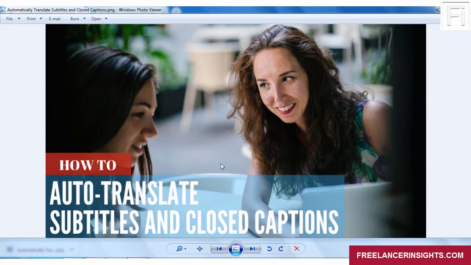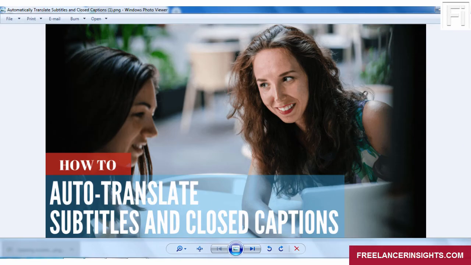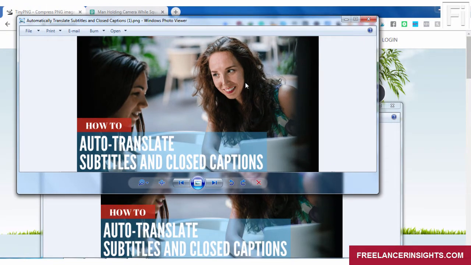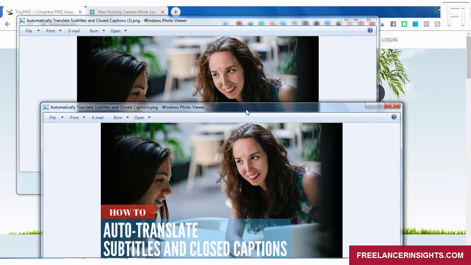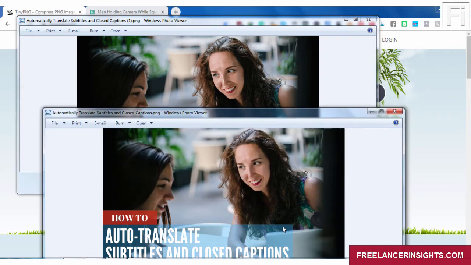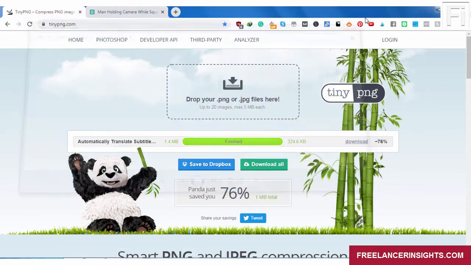So that we can see if there's any difference, this is the original image. If I minimize this, and if I click on the new image, that's the new image. This is the original, and this is the compressed. There is basically no difference. You'll just see some slight darkening, but really not that noticeable. But it's an easy way to compress your images.